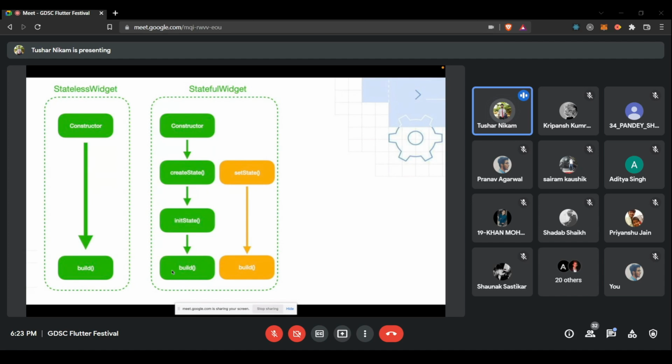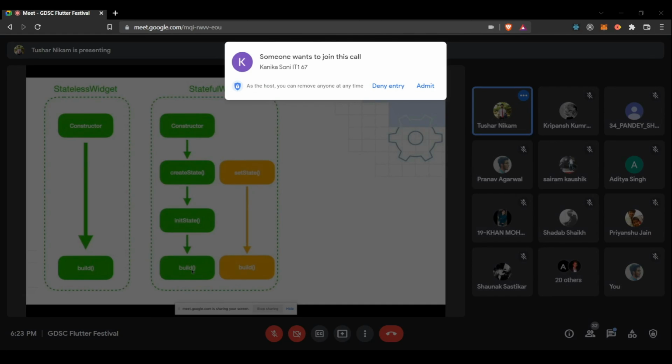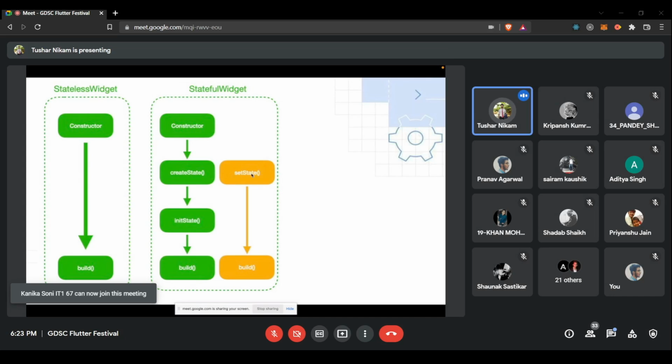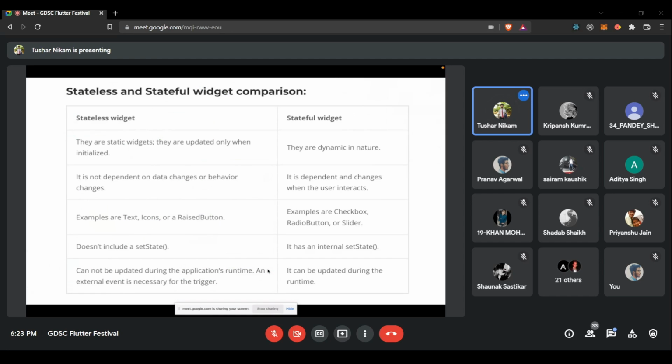After createState, it returns the build method, and the build method returns the widgets. But when you use setState, createState updates the build method, and the UI will be changed just like this. Okay, let me summarize what stateless and stateful widgets are.